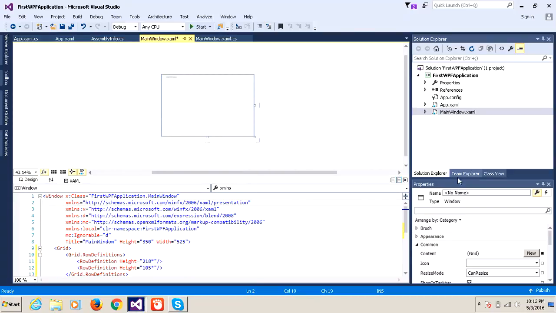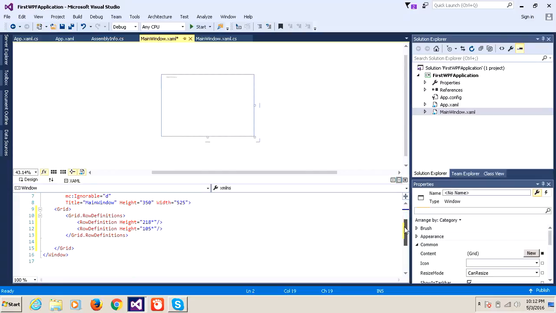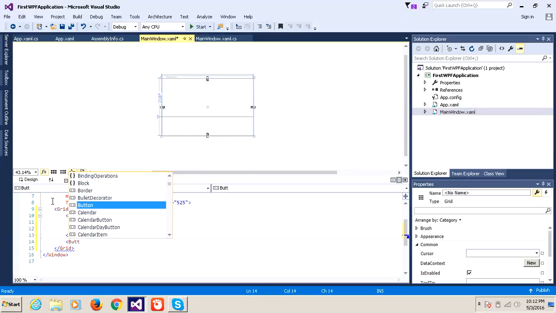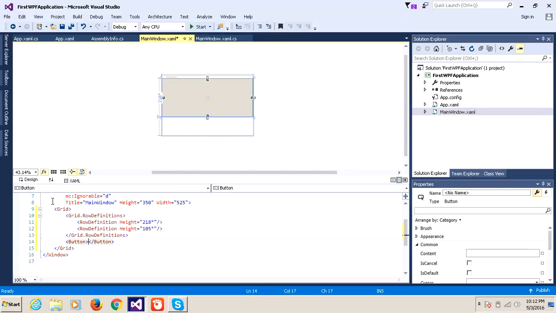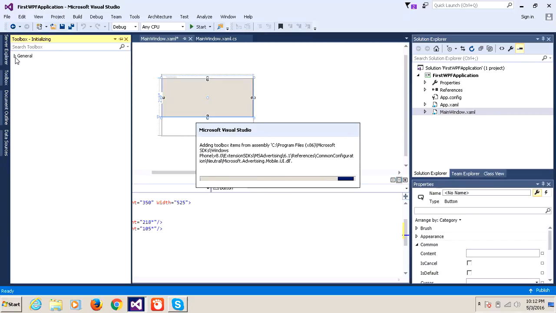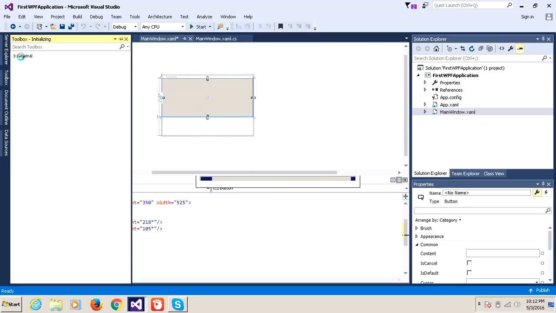now I have one grid here. So now I'm going to add one button. For example, I'm specifying one button. Then what happens? The button is created here. For example, if I add one label by using the toolbox, this is the toolbox. It contains all the controls present in WPF. So basically, the toolbox is loaded.